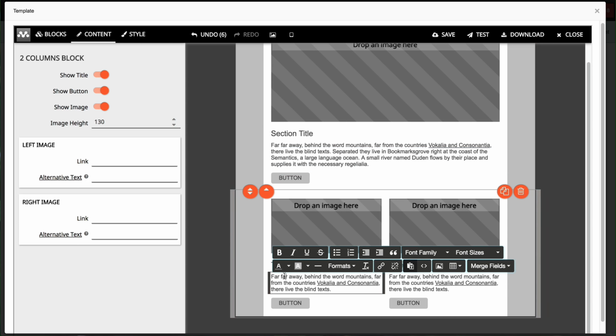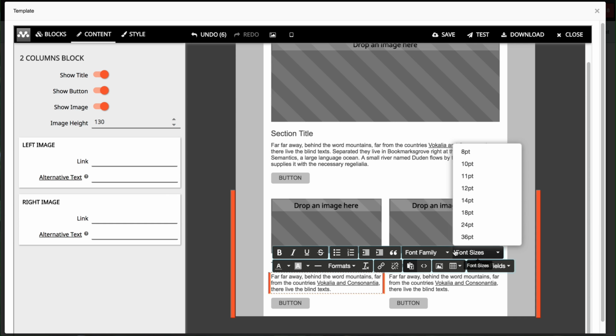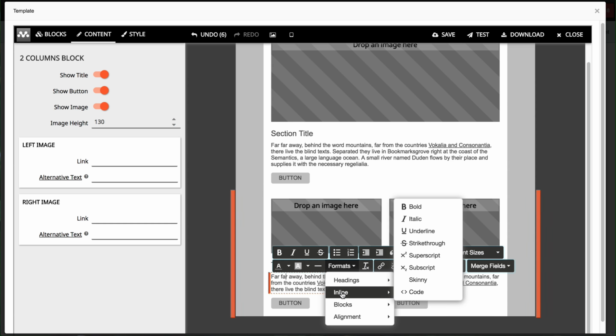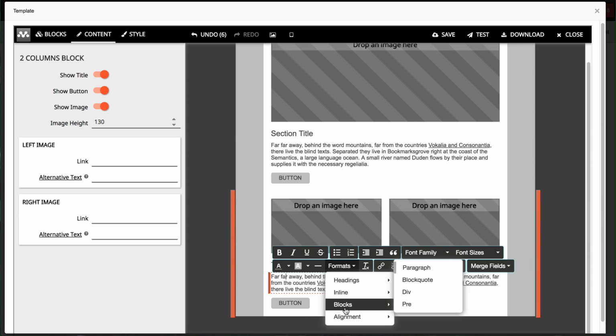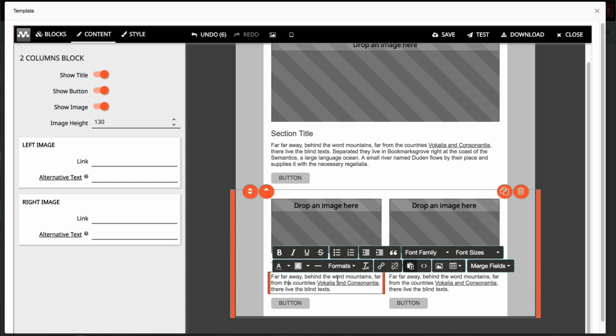You can see over here when I click on these, I have my rich text editing, so you can choose your font family, you can choose your font sizes, you can make links in here. You can choose formats. Are they headings? Do you want them to be paragraphs? How are they aligned? And so on. So these are all your rich text editing tools that you have available to you, where you can change even font colors and so on.